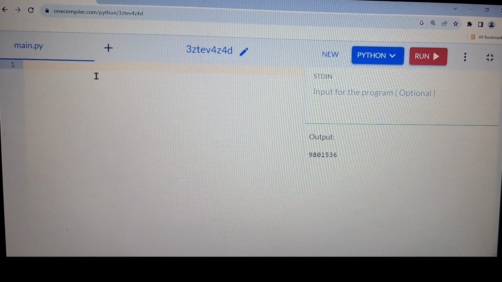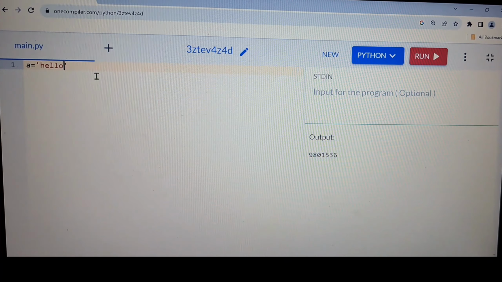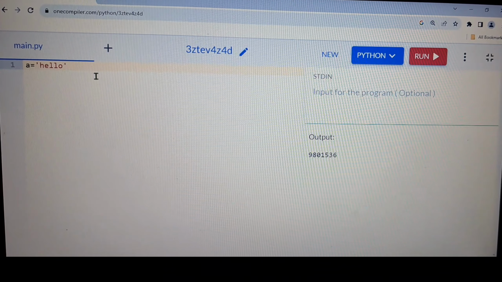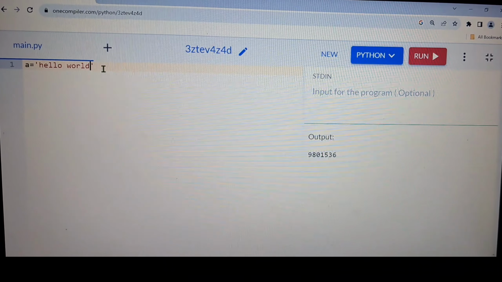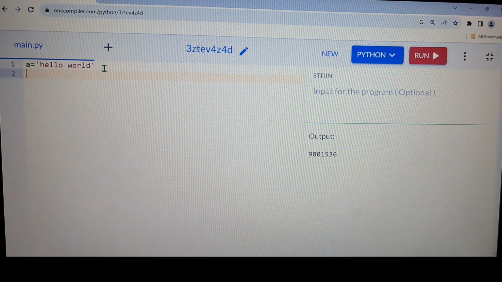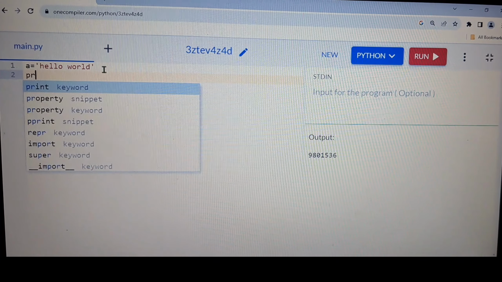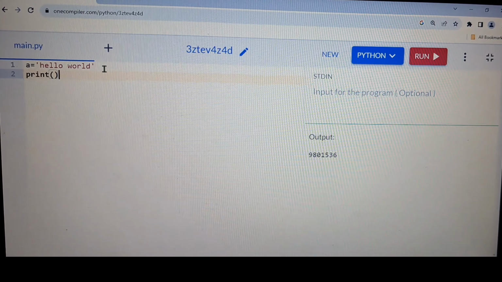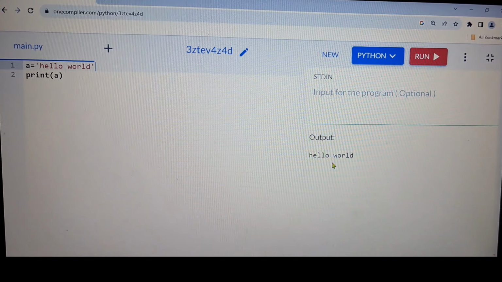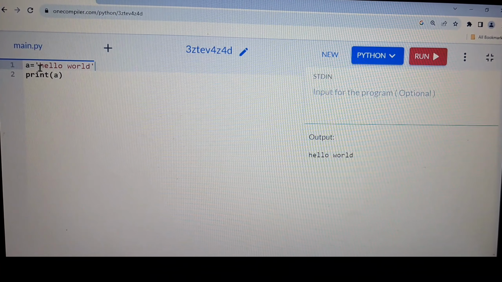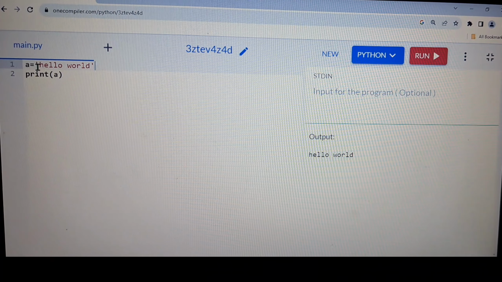For example, you are taking a equals, in a string, hello world. Then, for example, you want to print this one. As I already told you, in Python, if you want to print anything, we have an inbuilt function print. So type print, then the particular variable name, then click on run. See, it's showing hello world. But in this case, I have given this hello world value inside the program only. But what if I want to take it from the user?